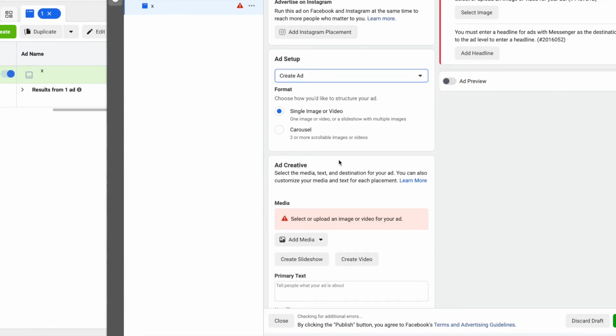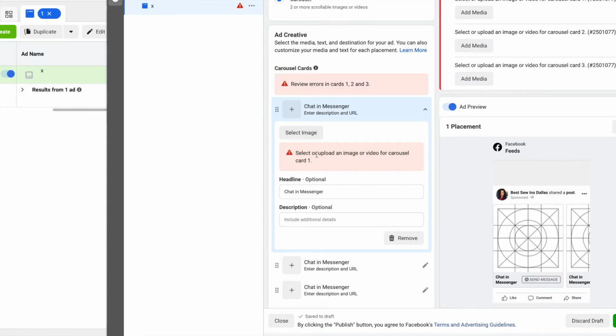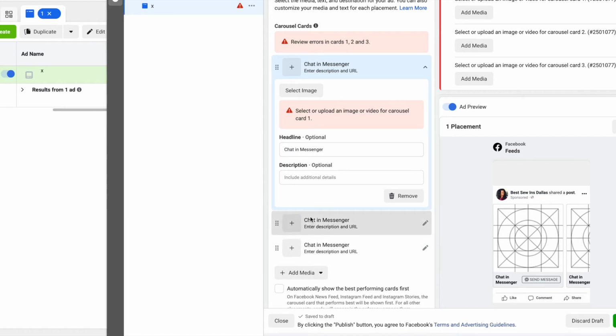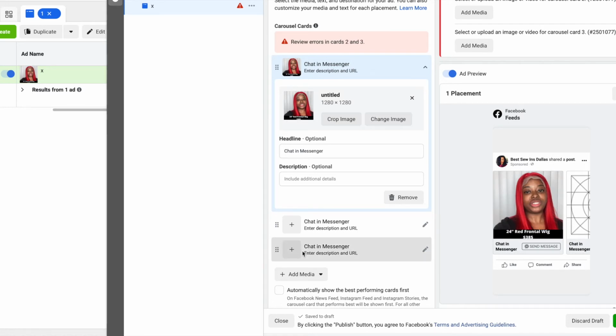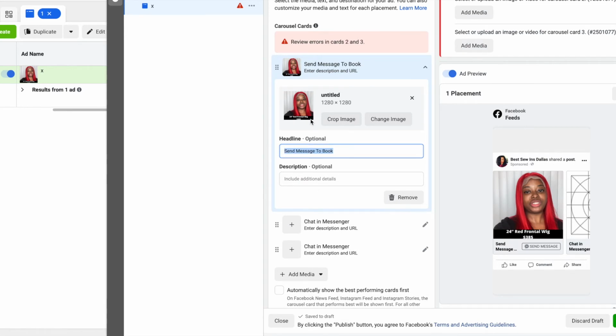So what will work best for you is to do a carousel format where you create the ad here. So you will select carousel, and you can do as many pieces of content as you want. Maybe 10 is the max. So you would select your image for each slide in the carousel. What I would do is select photos of your best work, and change the headline to "send message to book." Or if that doesn't show all the way, you can do something like "book now."